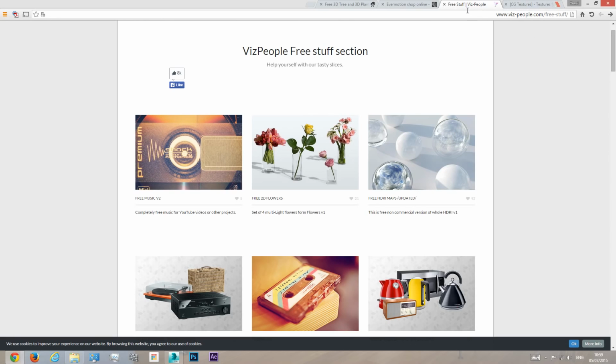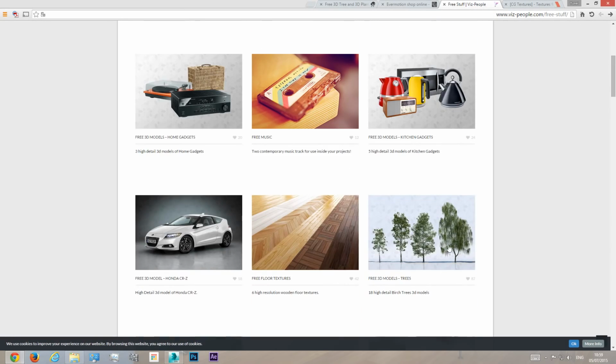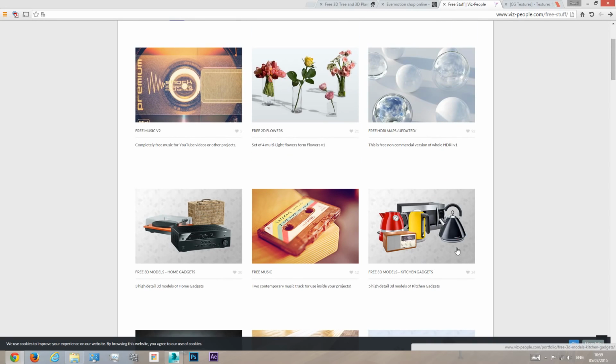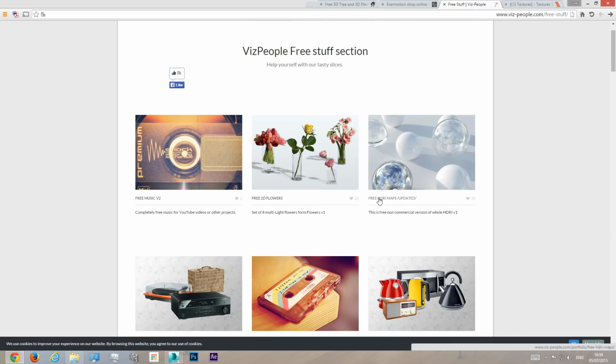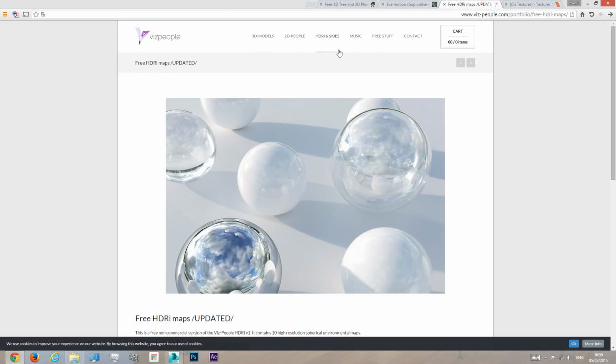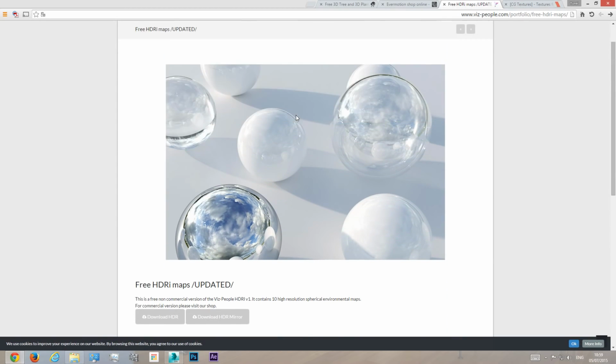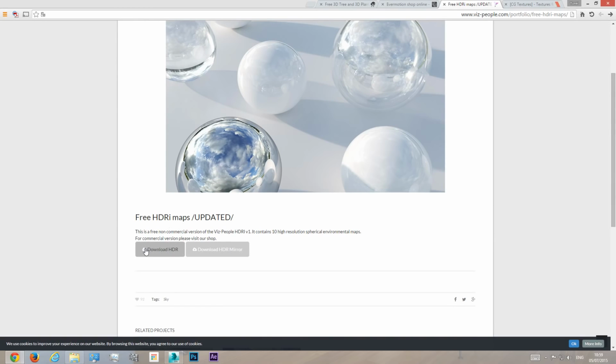So the first site I found is Viz People, and you have free tree models here and free things for kitchen visualizations and things like that. But what we are interested in right now is the free HDRI maps updates. So let's go inside here. You need to register to the site. It takes 1 minute and it's free, so don't worry about that. After you are registered, you can download the HDRI.